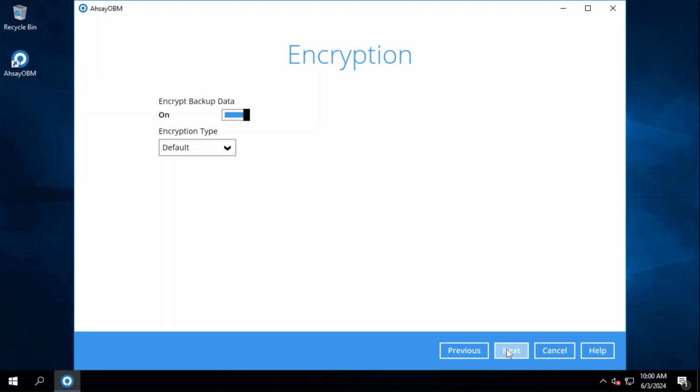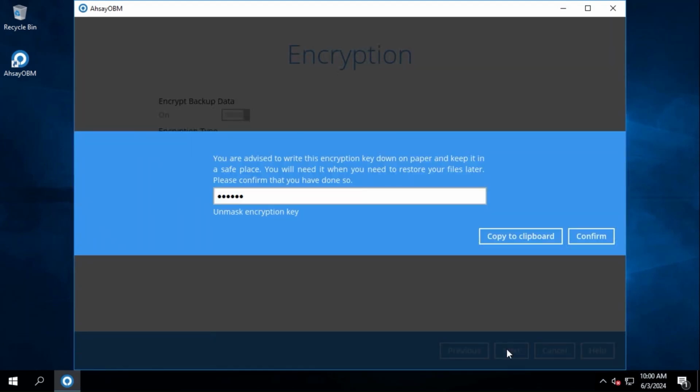Now for encryption, we will use the default setting, which is the most secure option as it uses AES 256-bit encryption technology and a randomly generated encryption key made up of 44 alphanumeric characters. Take note, once you have selected the encryption settings and your backup set is created, it cannot be changed afterwards. If you need to change the encryption settings, then a new backup set must be created. Your data will have to be backed up again from scratch. Click Next. It is very important to keep a copy of your encryption key before clicking Confirm. If you forget or lose your encryption key, you will lose the ability to access and restore your backup data.